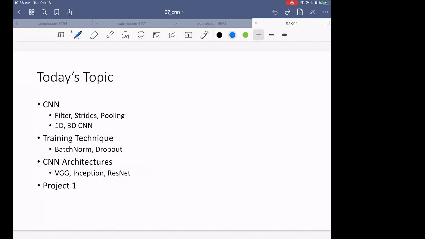All right, so the topics today are, of course, CNN, and then we move on to training techniques. I'm going to talk about BatchNorm and Dropout, which are not really specific to CNNs, but they were proposed to be used for training deep convolutional neural networks for image recognition or image classification.